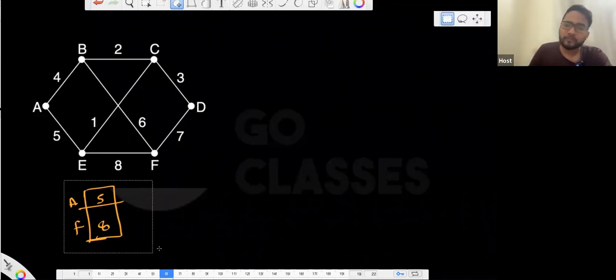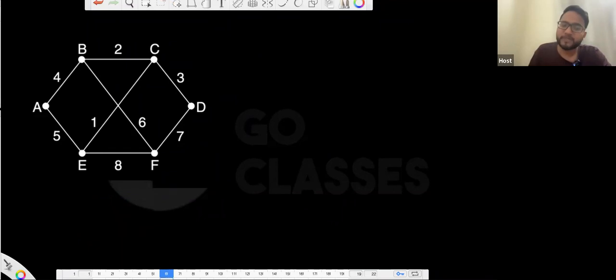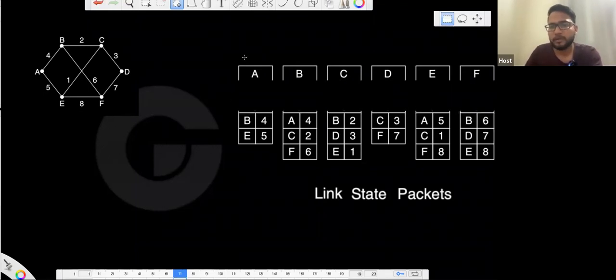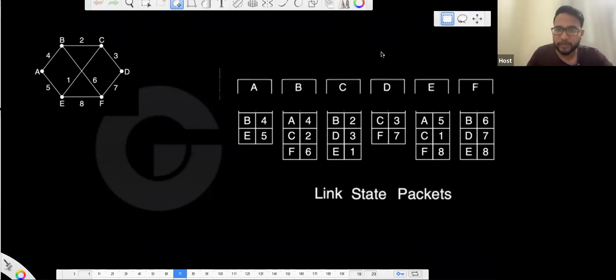Now, how it works is that you are going to have these vectors for every router. A knows about B and E. B knows about A, C and F, so here I have A, C and F. Now what are these two fields? I will come to that in just a minute. At this point in time, these two fields are not very interesting to us, so let me just remove them. Basically, these are the vectors that you have.